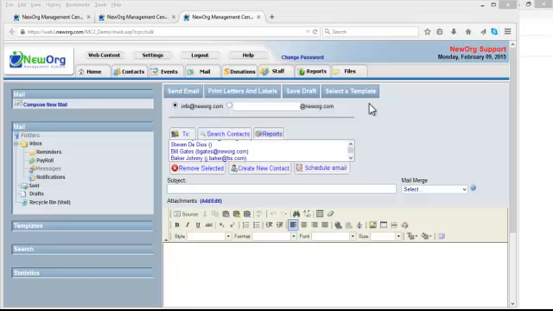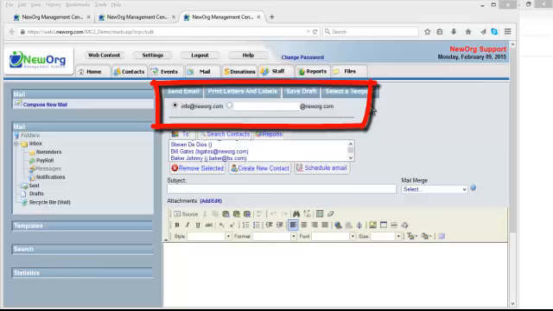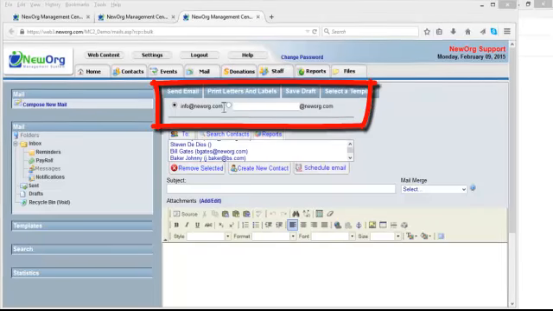Now in the NewOrg mailing area, you firstly want to decide what email you want your contacts to potentially reply back to you. At the top of the Compose New Mail screen, you will see a selection of email choices. You can choose your personal organizational email, the default organizational email, or you can choose a separate address and email title.